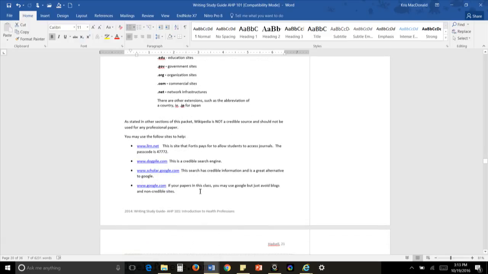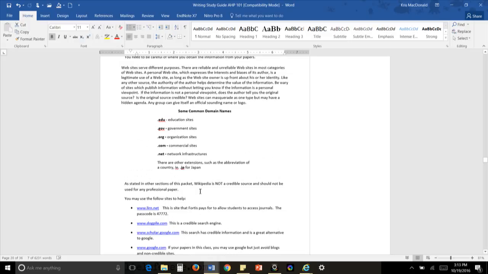This is everywhere in this packet, and Wikipedia is not credible to be cited in a paper because it has an edit button, which means anybody can go in there and change the information. Wikipedia is a great place to start, but then the websites that you actually use for your paper are going to come from here somehow.